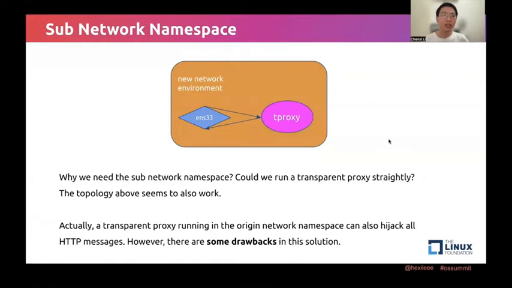You may think the network topology is too complicated. Could we have a simpler network environment? As we all know, more complicated may cause more bugs. Yes. Why do we need the sub network namespace? Could we run the transparent proxy directly? The topology above seems to also work. See the picture? Actually, a transparent proxy running in the original network namespace can also hijack all HTTP messages.